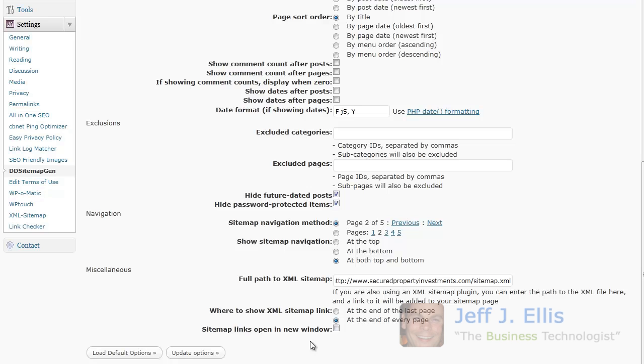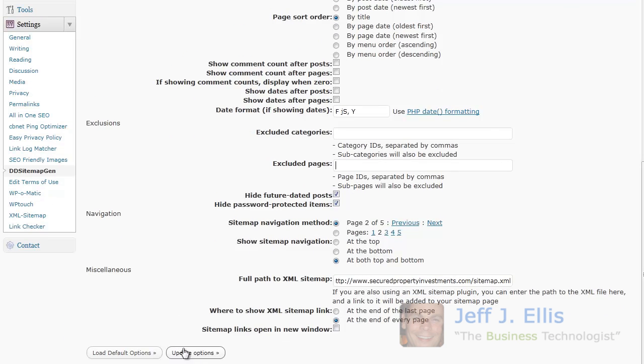All right, you have some other options here to exclude pages. If there's a specific page on your site that you don't want on the sitemap, you just enter that page ID in here. And let me show you how to do that. Before I do, what you want to do is click on Update Options once you're done with that.